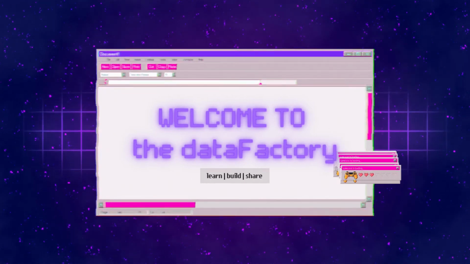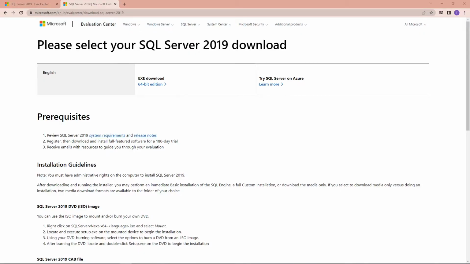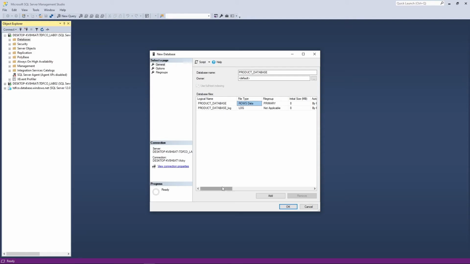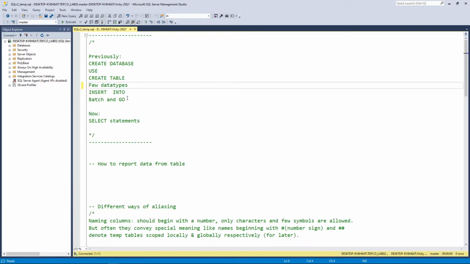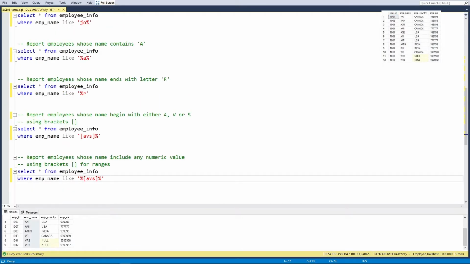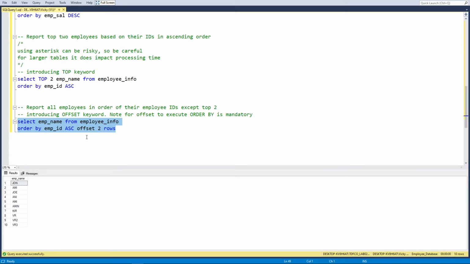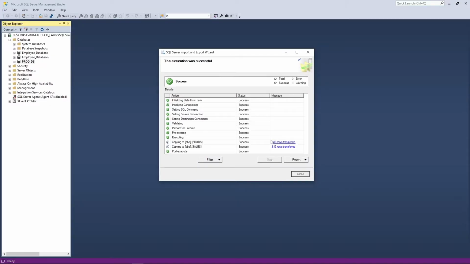Previously on the Data Factory. Let's have a look inside a typical SQL server. So with that, the installation is complete and the file type is MDF, also referred to as a primary data file. It's ready for us to reuse. That was creating a table, insert into batch and go. Is null, that is percent at the beginning and at the end. Also here, let us mention a date. You have all the records except the top two. Reporting list of employees with lowest salary. It is not monitored in the log data file. This is a very intuitive one. It shows what all tasks SSIS has performed.